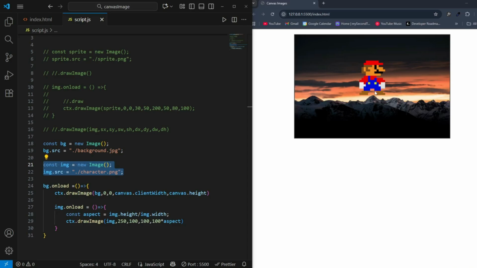And that was it for today. You just learned how to load, draw, scale, crop, and even layer images on top of each other inside HTML5 canvas. And in the next episode, we'll be dealing with animations inside HTML5 canvas, which is an interesting topic, so do tune in for that.